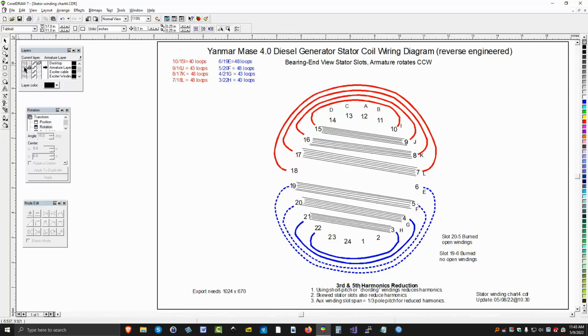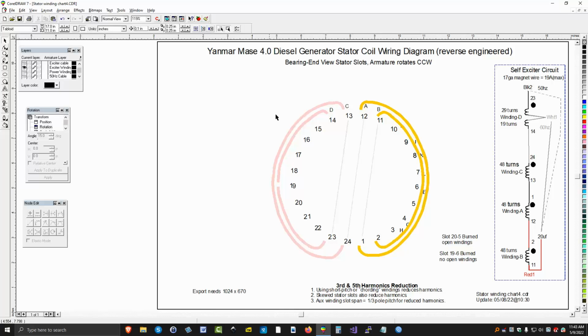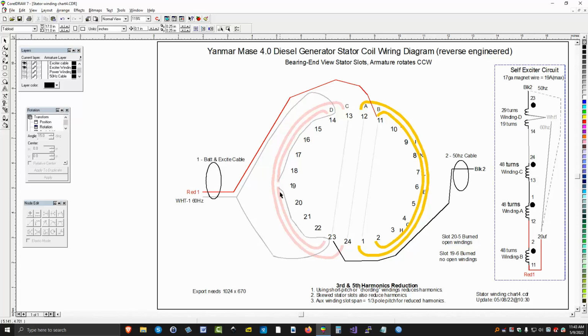So let me take this out for a second. We'll take out the power windings. We have the exciter windings right here. And these links are what connect the windings. They're crossovers. So winding C connects to winding D right here. And then when we get into the exciter cable, this is how we split that one winding. This winding up here, it's split. This is how we split it. It goes around. When it's not split, then we only use part of it when it is split. We'll get into that later.